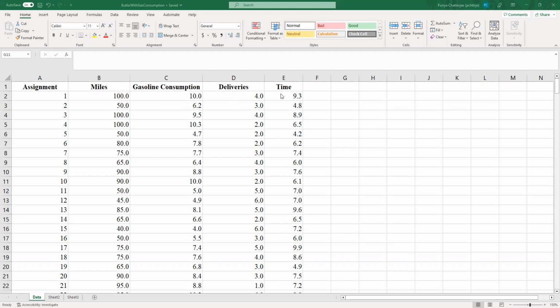Previously we had data where we had miles, deliveries, and time. Here I added one extra column, which is the gas consumption. And the manager is again trying to get an estimate of time, or predict time, based on all these independent variables, which means that time is going to be the dependent variable in our model, the Y in the Excel setup. And the rest of them, miles, gas, and deliveries, are going to be X, or independent variables.